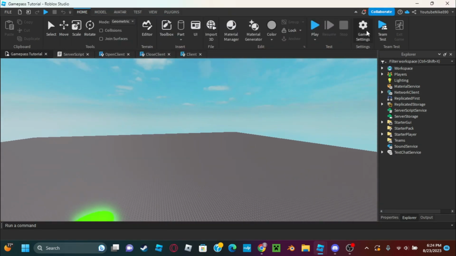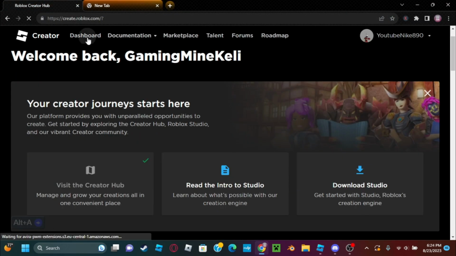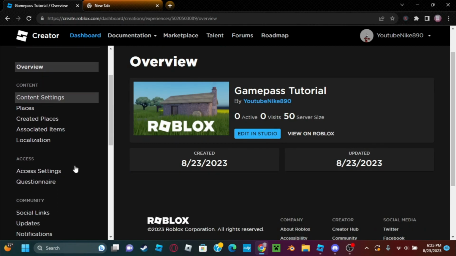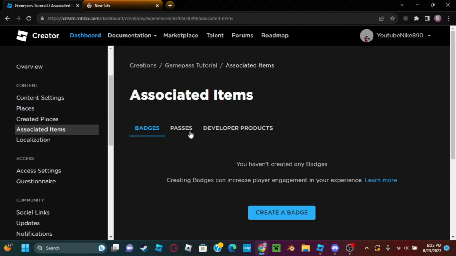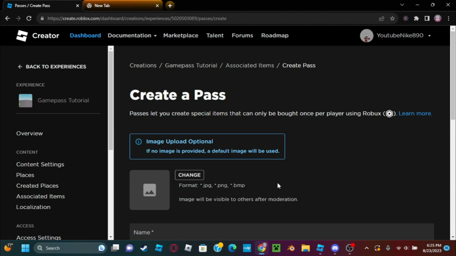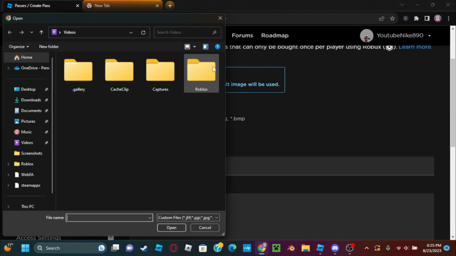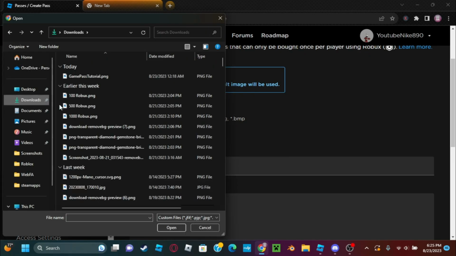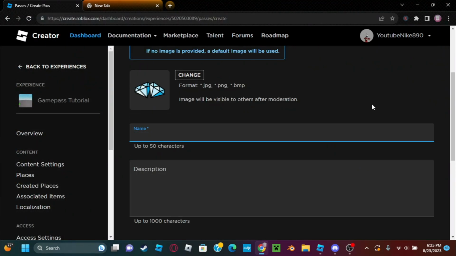Now we are going to Roblox creator dashboard, and then go to creations, then go to your game. After you go to your game, associated items, and then create your pass. So let's create your pass. I'm just gonna put this and call it, you can put your image to anything.